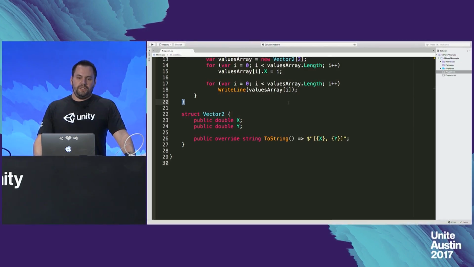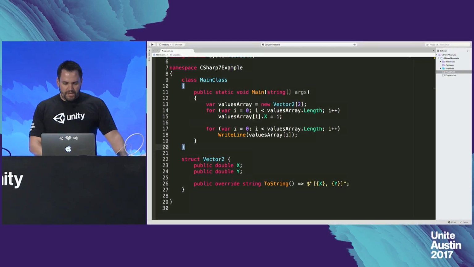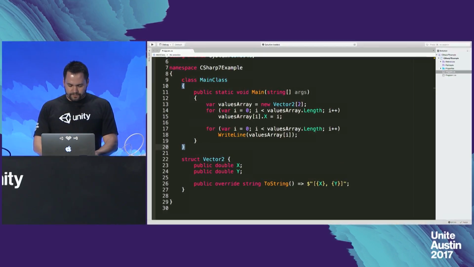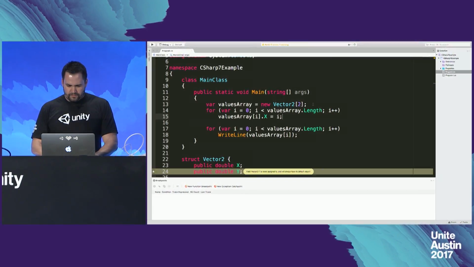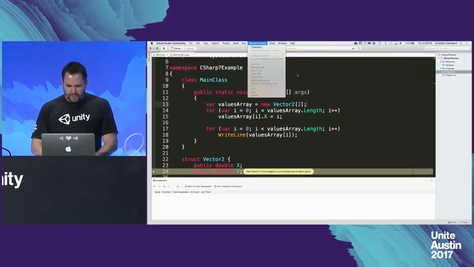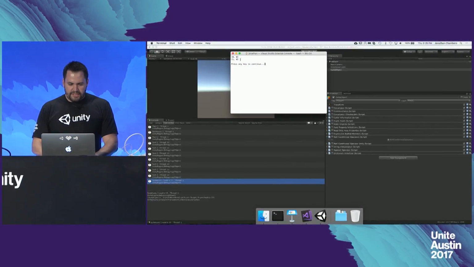returns and ref locals. If we look at this little example, all we're doing is initializing an array of Vector2. I've defined a Vector2 as a simple structure having an x and a y and a ToString method. I put 2 items in there, which initializes them to 0 by default. I then iterate that array, setting the x value to 0 and 1. And then we iterate that array and print out all the values. So if we run this real quick, we get 0, 0, and 1, 0, which is the values that we expect.